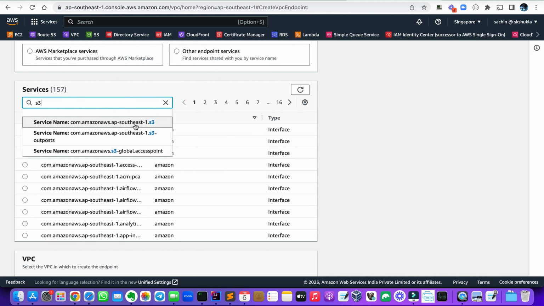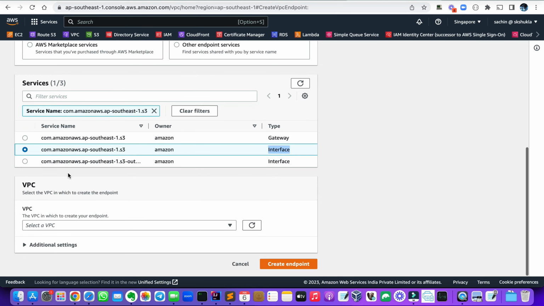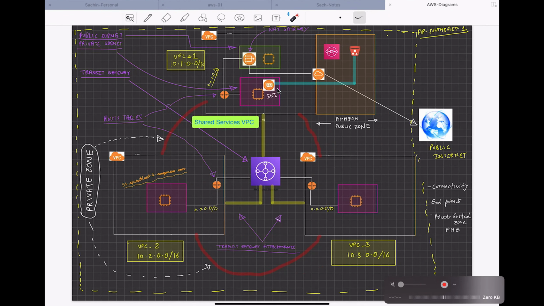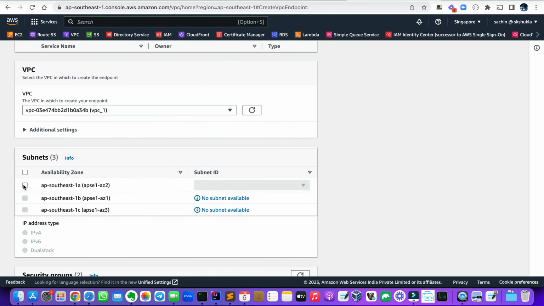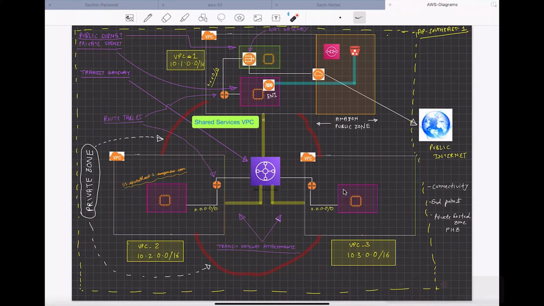So S3, choose one. I'm planning to create an interface endpoint, so I'll put this over here, and this belongs to VPC1 here. So I'm planning to inject the S3 service into this VPC subnet. All right, this VPC, and then I need to choose a subnet. So I have to choose a private subnet. You see, sub PRV stands for private, VPC1, so choose that. Basically, I'm planning to inject into this private subnet.